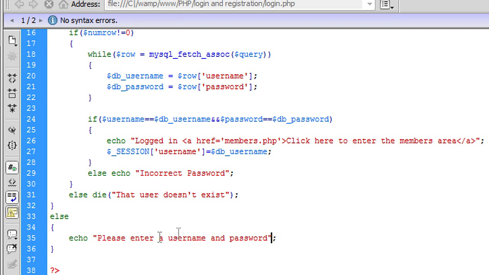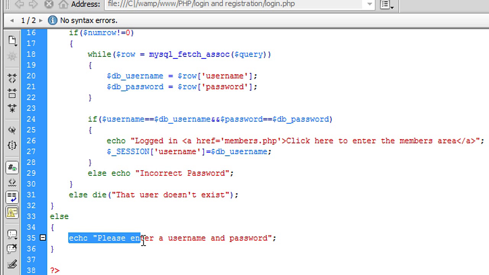Or they would have to go back. If you want to bring it back to the index page, basically you would just have to create a header, location index.php, then error equals, and this way you would type it now, all fields are required.